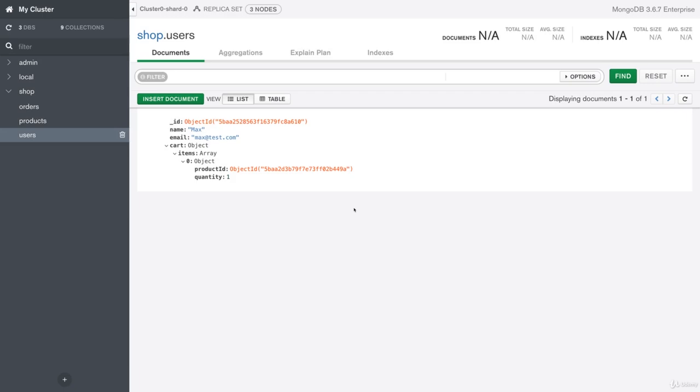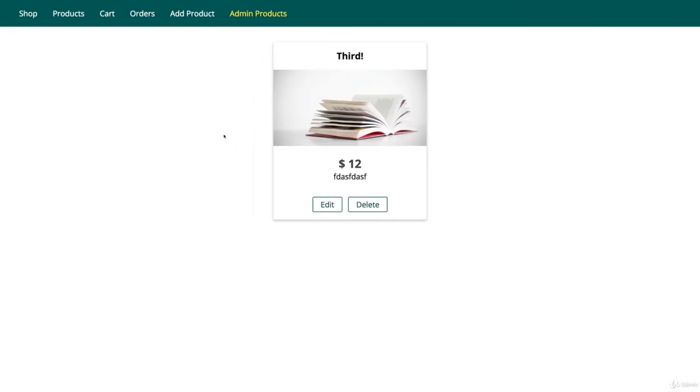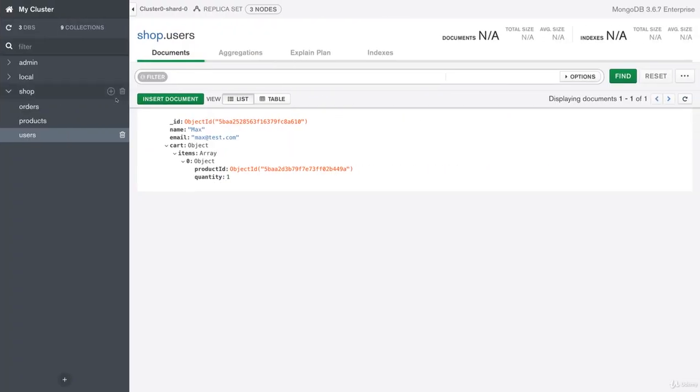Now, what would you do about that? For one, it's important to notice that our app works correctly, because when we try to load the cart, when we don't find the product data for an item in the cart, we just go ahead and, well, ignore it basically, which is what we want here. But how would you solve this?